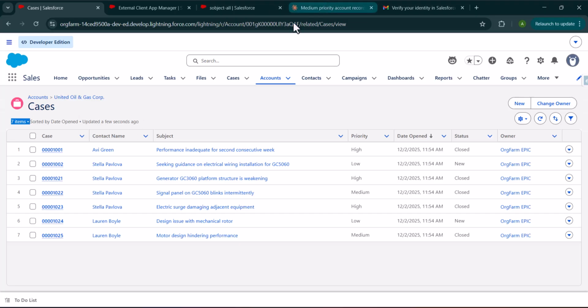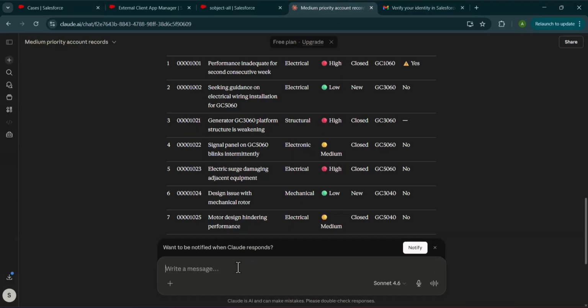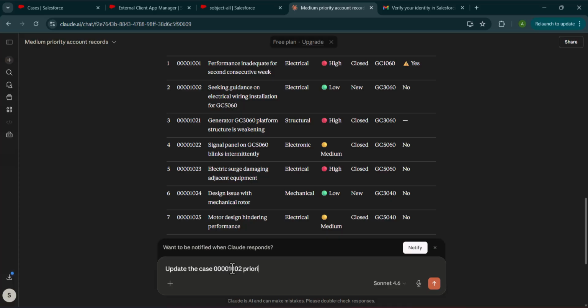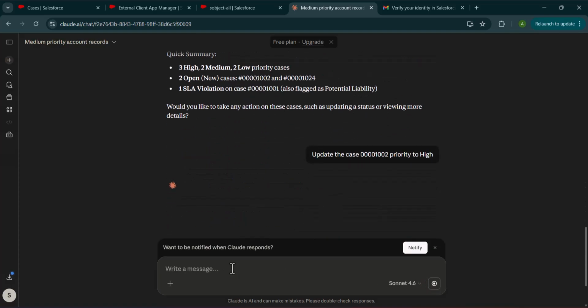Now what I want is to change this case priority. So here you can see, here we have this case and this case priority is low. I want to update this case priority as high. So what I need to do, let me copy this case number, open the Claude, and here I'm providing the prompt: update the case, provide the case number, priority to high, and then press the enter key.